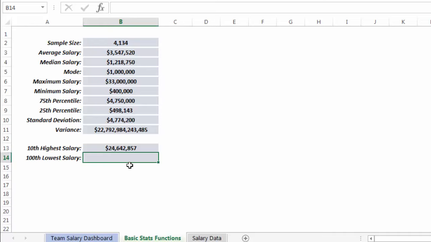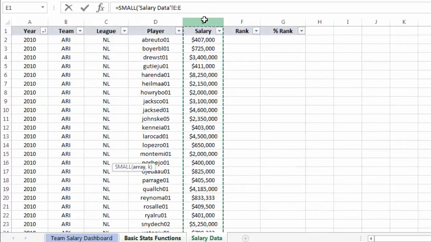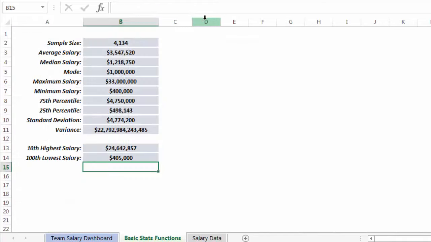Same deal, to find the 100th lowest salary, I'm going to use the small function. My array again is going to be column E, and then type 100. So 405,000, which is just above minimum, is the 100th lowest value. So there you go. There's small and large.